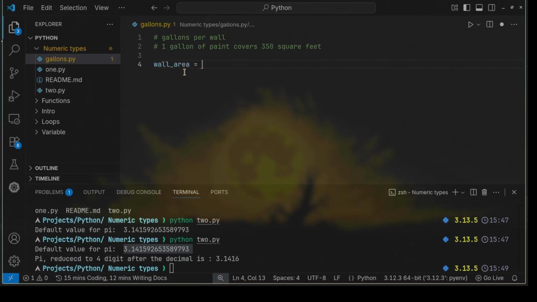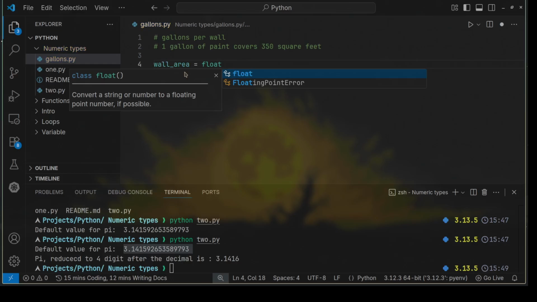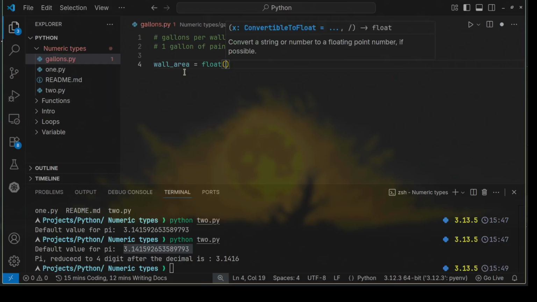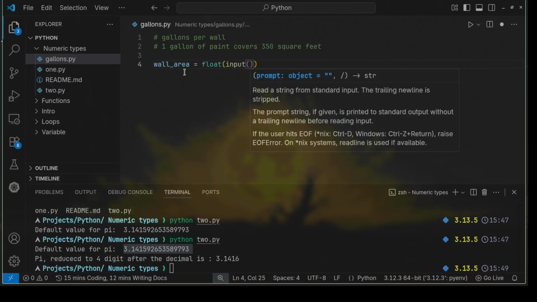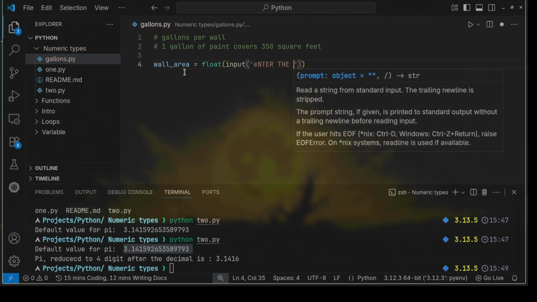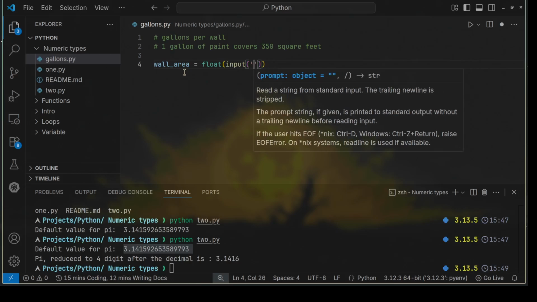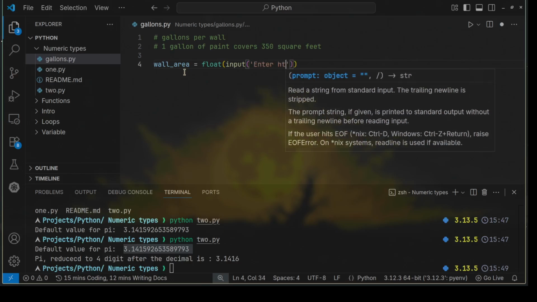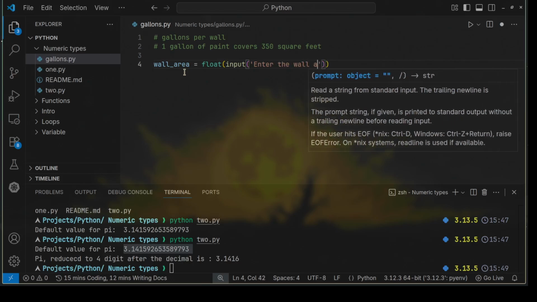wall area is equal to, we're going to take it in a float so that the number of paint we're going to output will be in a float. So it's float, then input. We're going to ask the user to enter the wall area size.